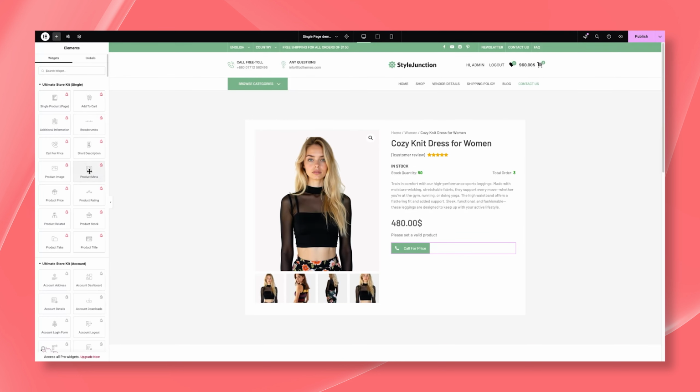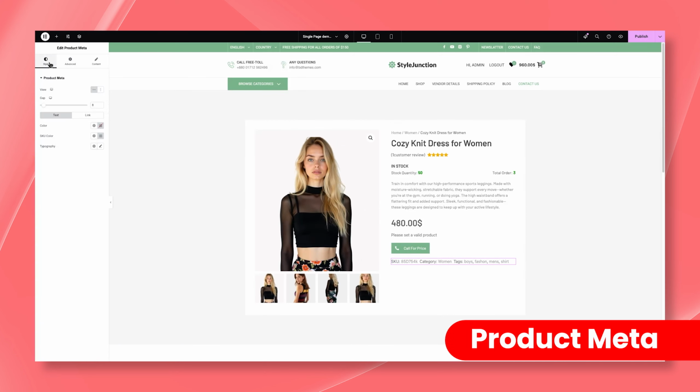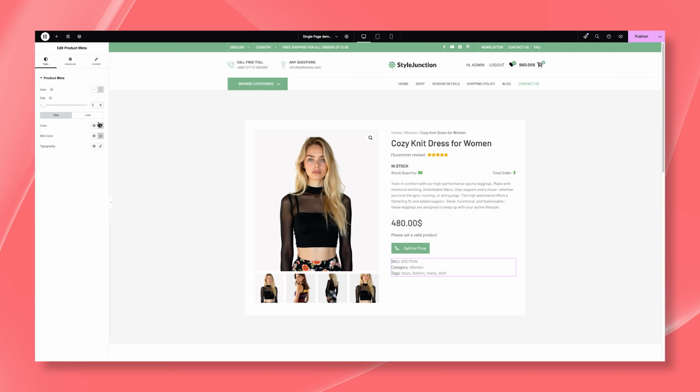After that, insert the Product Meta widget right below the Call for Price widget. In the Style tab, the only section you'll find is Product Meta. Here, you can switch the view between inline and list layouts and adjust the gap between elements. You'll also find 2 sub-tabs, Text and Link. Under the Text tab, you can modify the color, SKU color, and typography to match your design.